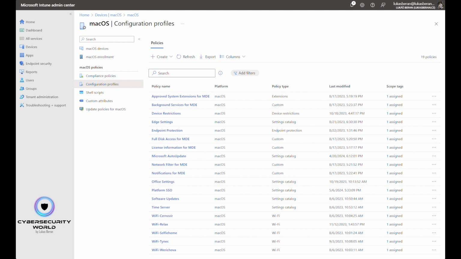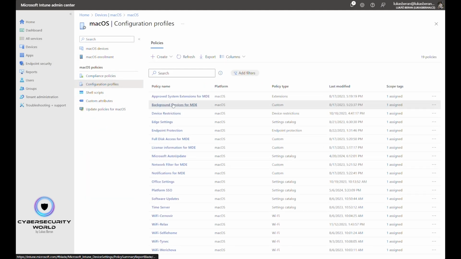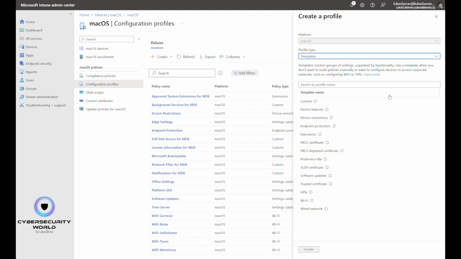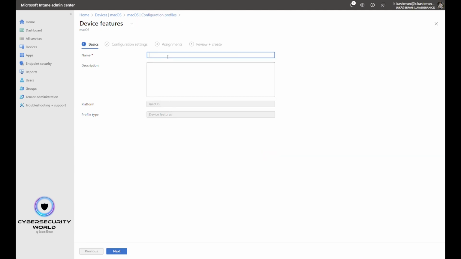So back to the question of how to configure it via Microsoft Intune. If you open the Microsoft Intune Admin Center and go to Devices, macOS, Configuration Profiles, you create a new configuration profile here. The profile type will be templates, and we'll be configuring device features. The name of the profile can be, for instance, Microsoft Enterprise SSO plugin for macOS.